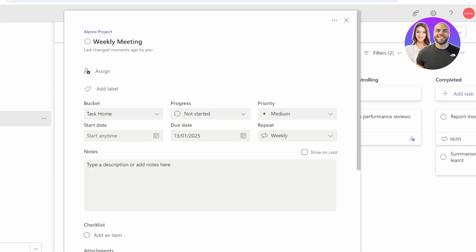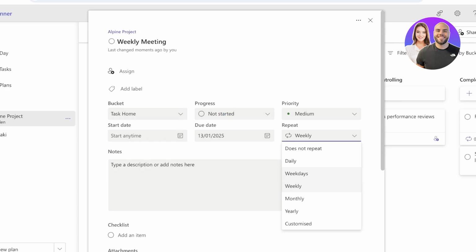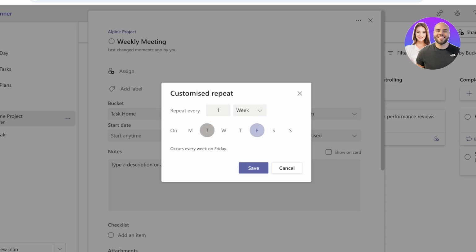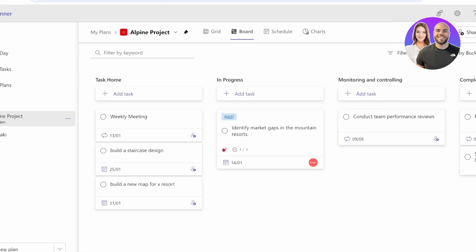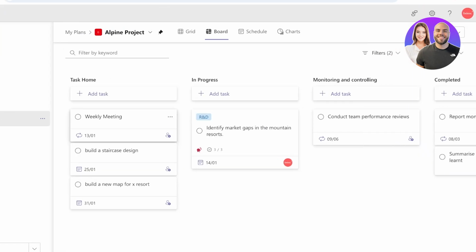You can also set up things like daily tasks, weekday tasks, monthly, yearly, or customized intervals. So if you have a bi-weekly meeting or if you have a bi-monthly meeting, you can add those by going into customized. And let's say it repeats on the first, occurs every week on Monday. And then I'm going to click on save. And now every week on Monday, it's going to create this task. And then I can mark it as completed if our Monday meeting has been completed without having to manually think about whether or not the task has been done or not.